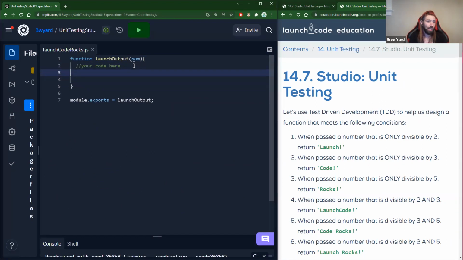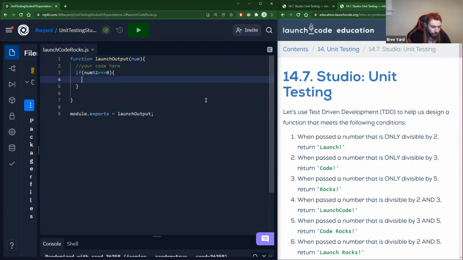What we need is a line of code that determines if it's divisible by 2. So let's go ahead and output something. What we're going to do here is go if num is modulo, and modulo means the remainder. So if the remainder of 2 is strictly equal to 0, we want it to do something. Here, we're going to return launch bang. We're going to return launch bang, right? So now let's run our code.